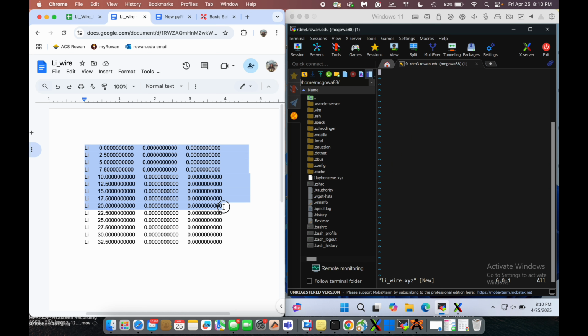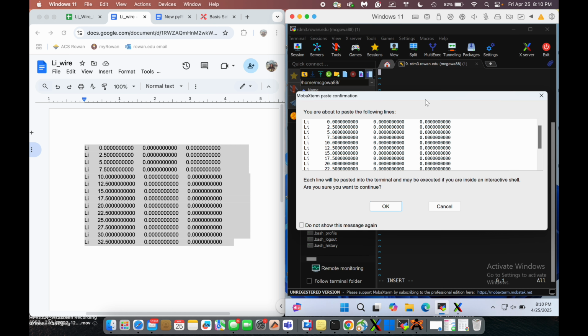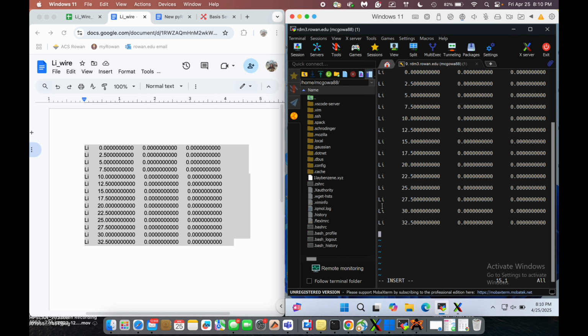Okay, so now I'm going to copy. You're going to click I on your keyboard, then you're going to right click. It's going to ask you if this is what you want to paste. You hit OK.